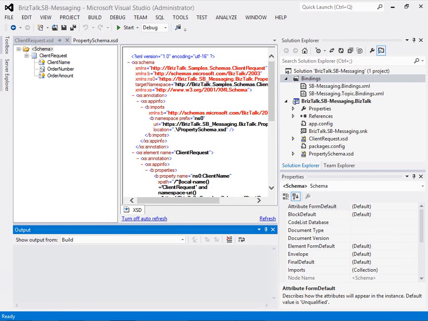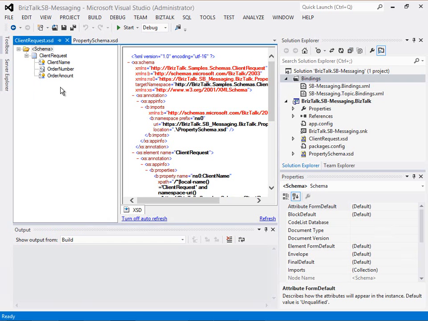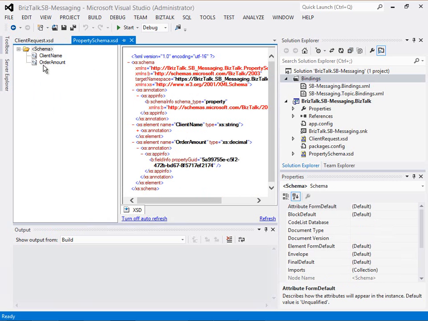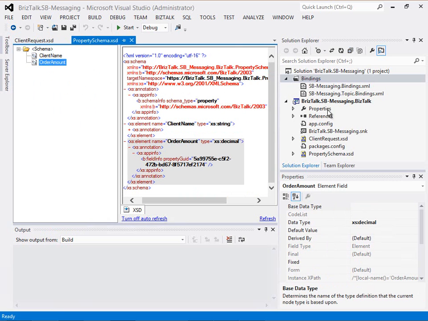Now, because we're going to be promoting some custom user properties, we need a Visual Studio solution this time because we have to deploy a BizTalk property schema in order to make properties available to be promoted. So here in this solution, I have a very simple client request schema that contains 3 properties, 2 of which are promoted, including an order amount field. And here's the property schema that specifies those 2. We'll just deploy that solution now.